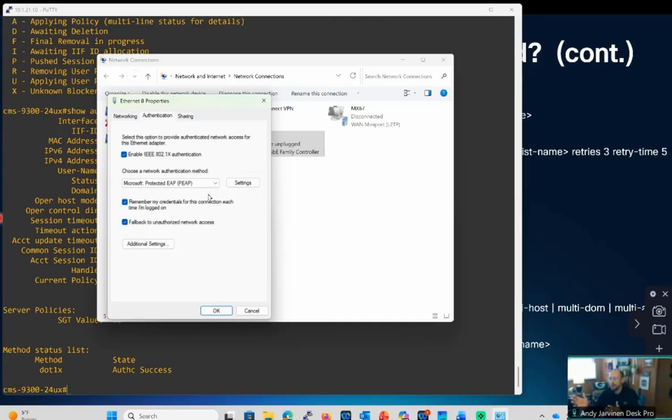PEAP is username, password. EAP-TLS is username, password, and device certificate. There's also TEAP. There's a few others as well. Some are more secure than others. This is usually pushed with a GPO. So whether you're using Intune or, it used to be SCCM, I suppose, you could just push this out to all your endpoints so that they have the right authentication method that you want.